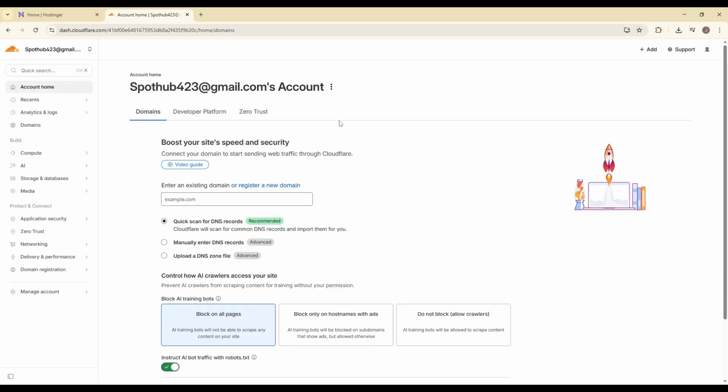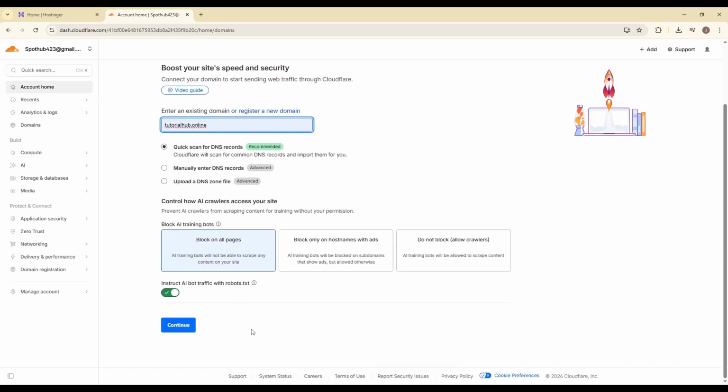First, log into your Cloudflare account. From the dashboard, click Add a Site. Now enter your domain name, for example, yourdomain.com. Do not include HTTPS, www, or any extra page path. Just enter the main domain. Click Continue. Cloudflare will ask you to choose a plan. Select the free plan, then continue.